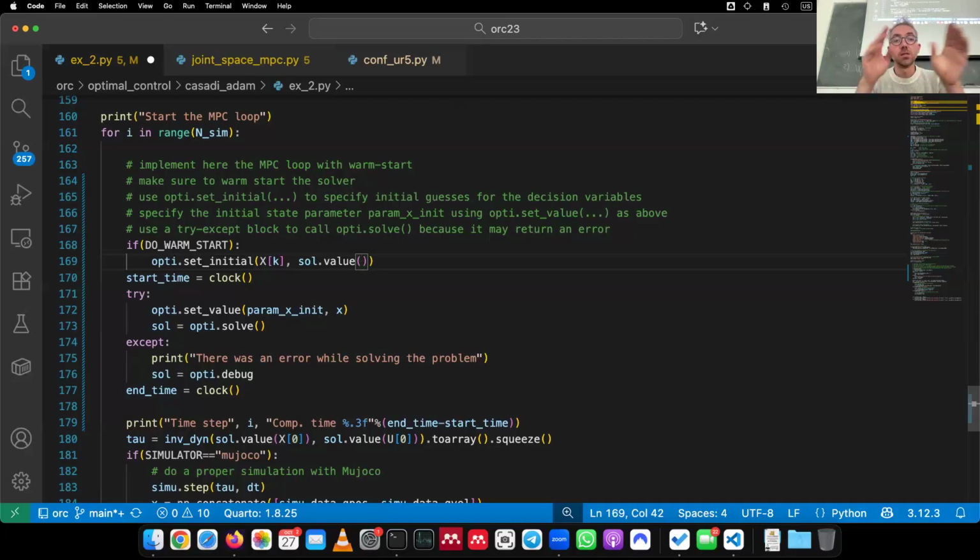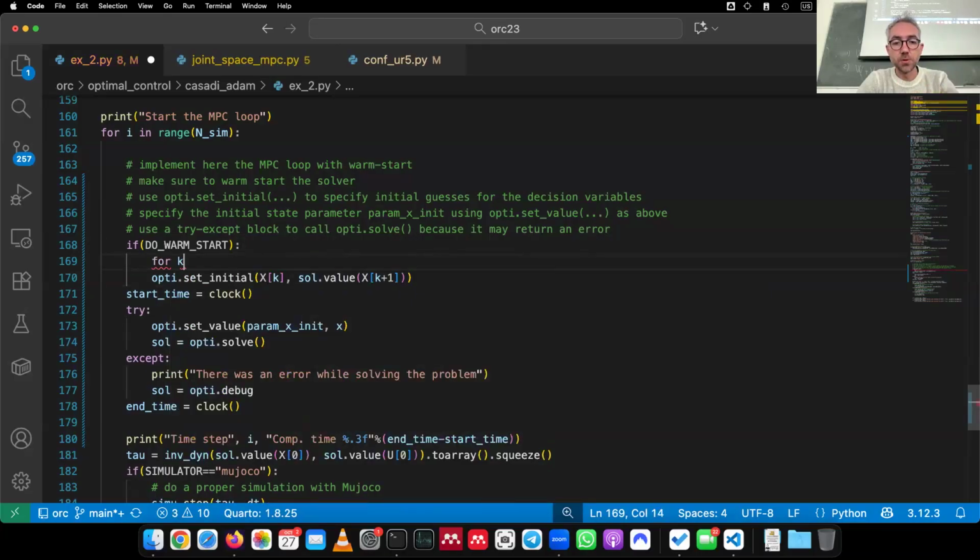So this is not going to be xk, because what was xk at the previous iteration is not xk now, because the horizon has moved forward. So we have a shift of 1. What was x1 before now should be x0. So here we should specify xk plus 1. And we need to do that inside the loop.